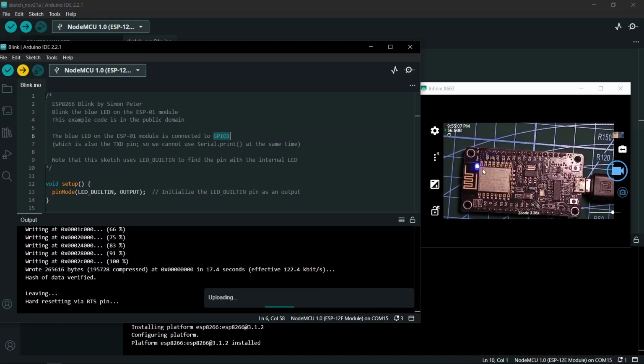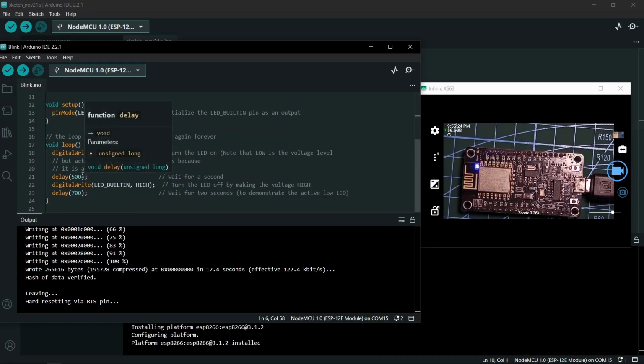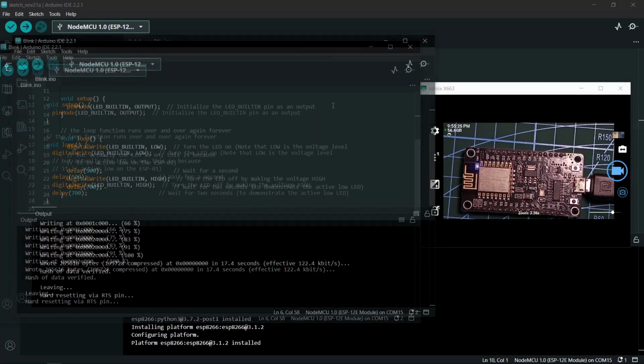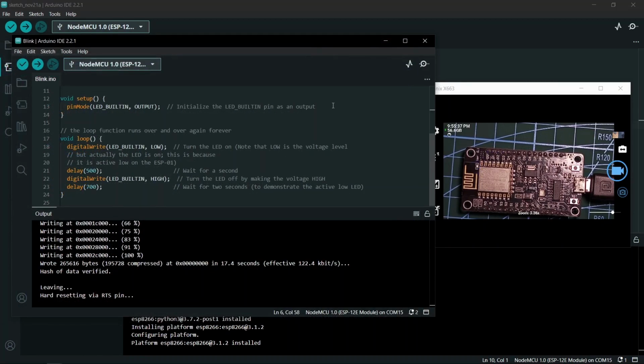So now our code is successfully uploaded, and we can see this LED is now blinking more frequently as we have reduced the delay here. So that's it for this tutorial.